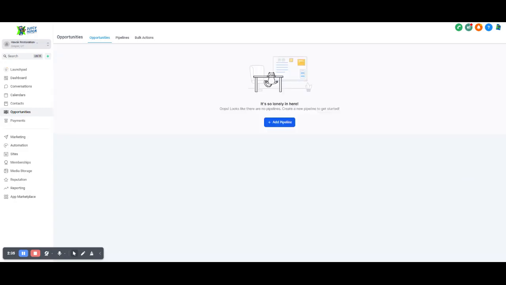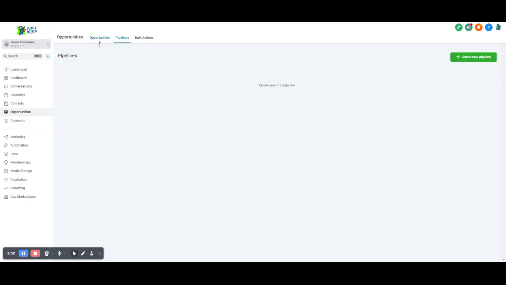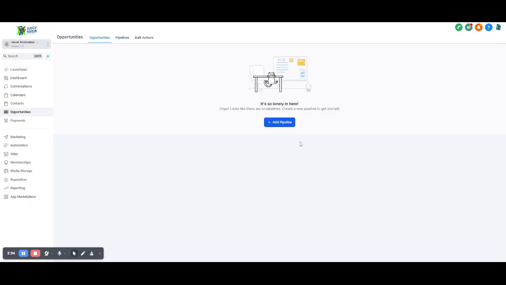Now, opportunities. This is something we'll go over later. It'll have its own video. It's one of the better parts of the software. It's basically a pipeline Kanban style opportunity tracker, and we can show you how that works.